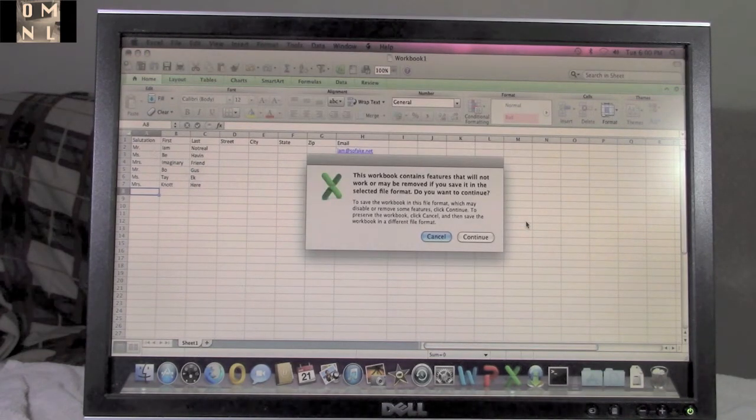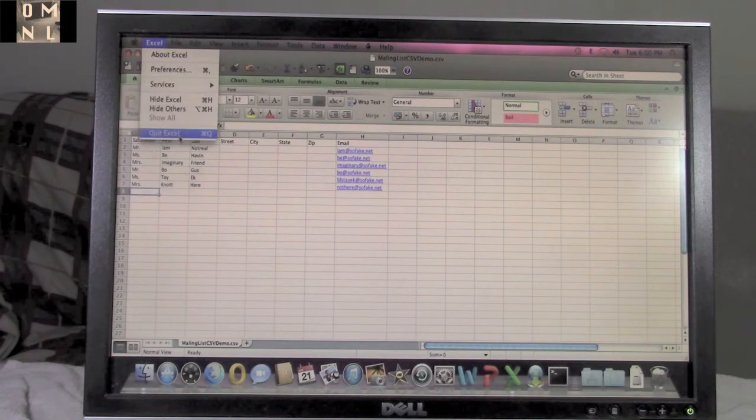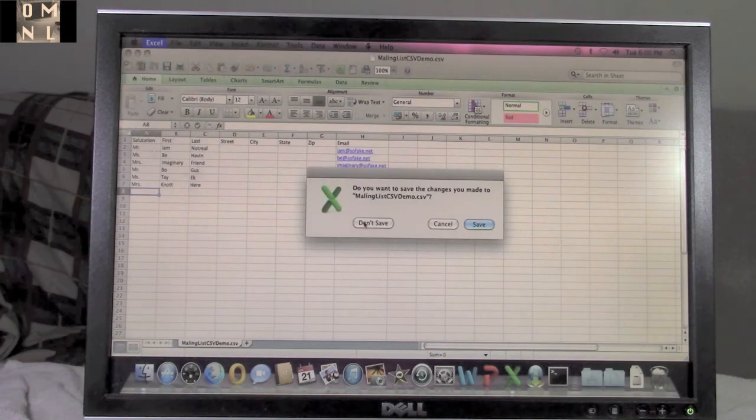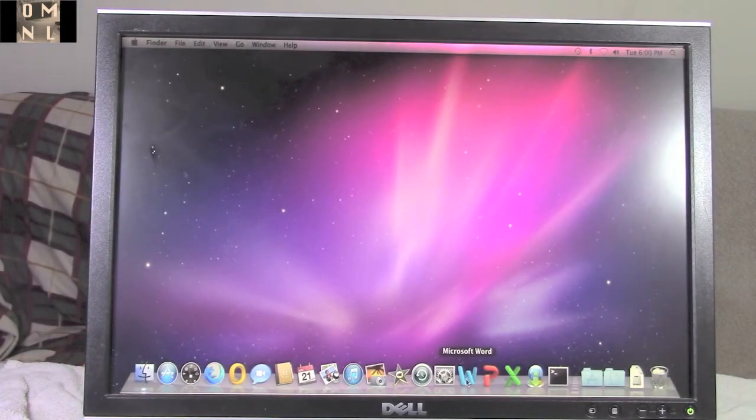Assuming you chose the CSV format, Excel will complain that your spreadsheet contains formatting incompatible with it. That's not a problem. When you close the spreadsheet, Excel will prompt you again to save because you still haven't saved it in Excel's native format, and that's okay too. You can go ahead and close Excel.